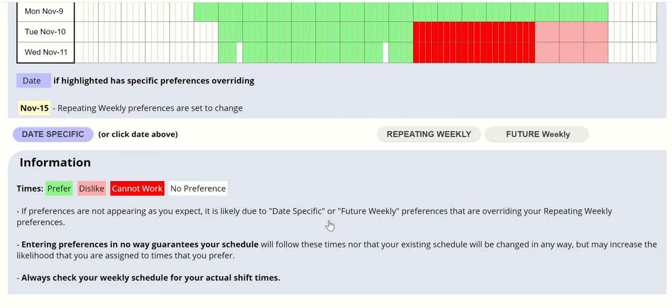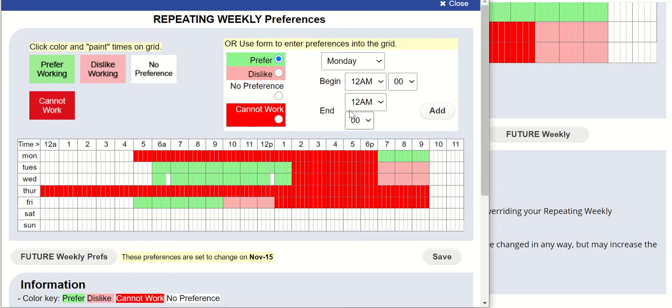We know that many people have the same schedule week to week, and so our recommendation is starting with the repeating weekly preference. So this pulls up Monday through Sunday. There are two ways to update your availability here. You can select prefer, choose the day, and then the time.